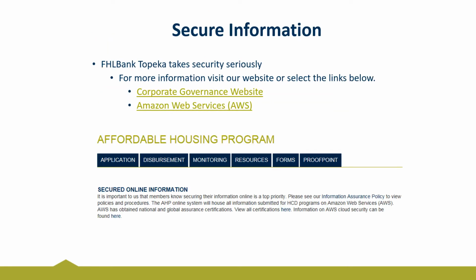Because there is a significant amount of sensitive information, I'm sure you're curious on the security of the application. FHL Bank has a strict vetting process for the vendors it uses. For information about security, please visit the links here to visit our corporate governance website and Amazon Web Services. You can also visit our website for secured online information.